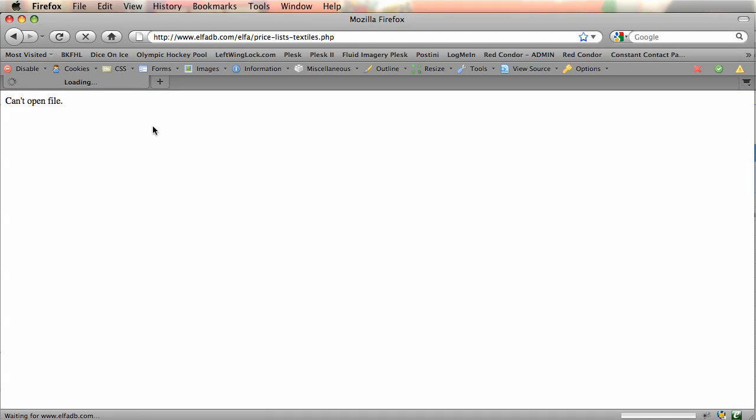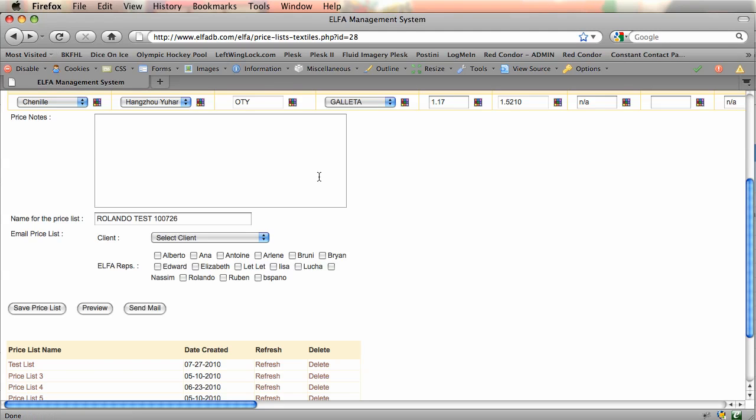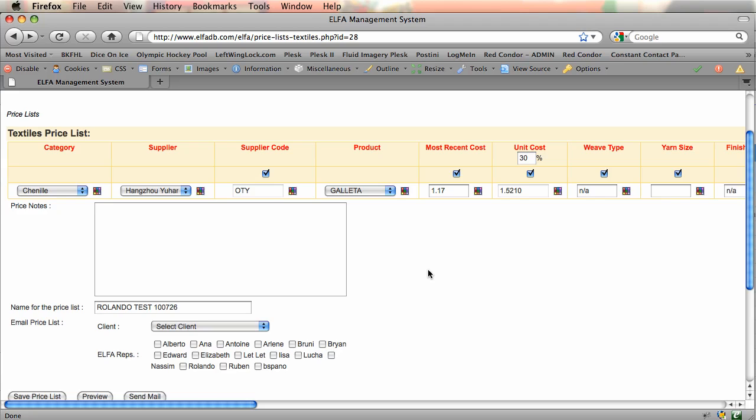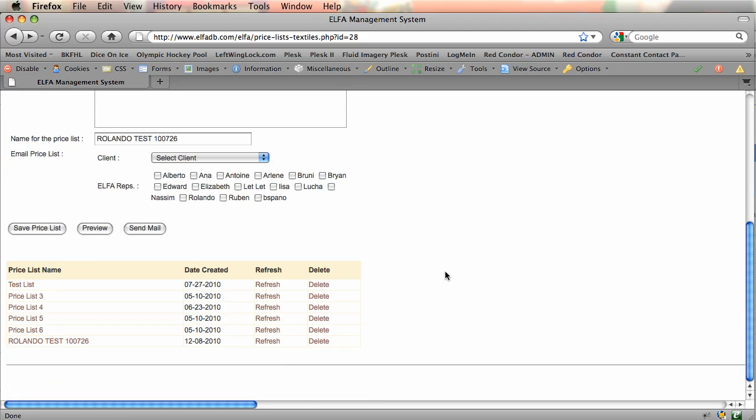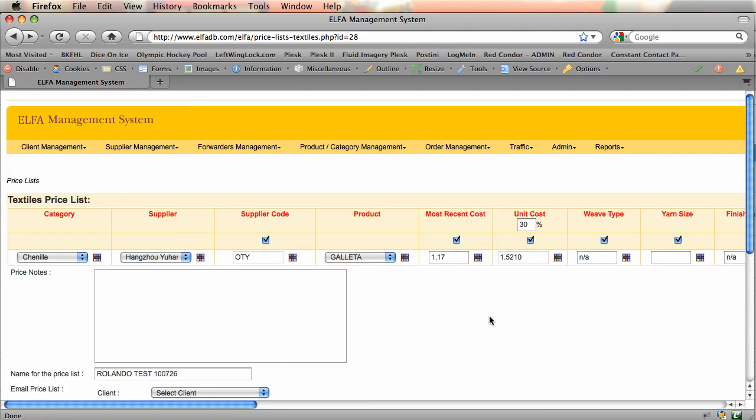but you're able to jump back in and make whatever changes you want and then store this price list and save it and print it and do all kinds of different things. You also have a refresh option, which allows you to refresh all the prices that are set on that particular price list to the most current prices. So this way you can print one and have an older one, but also have the newer one.